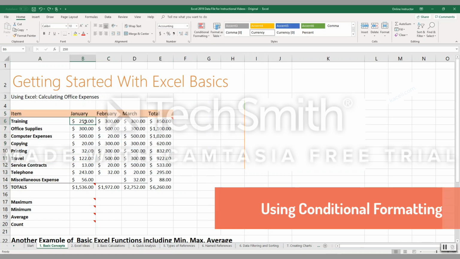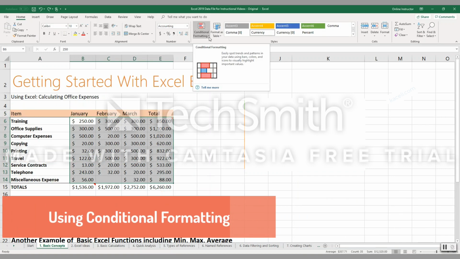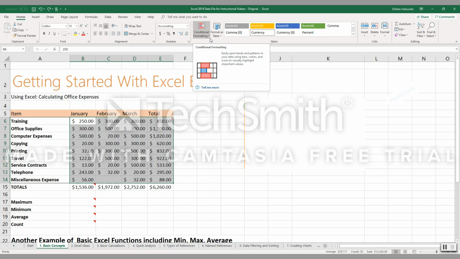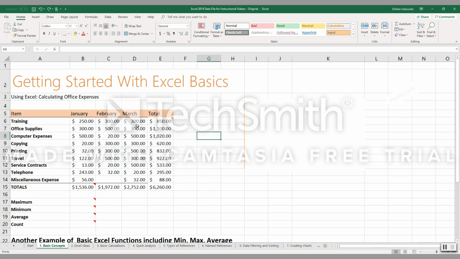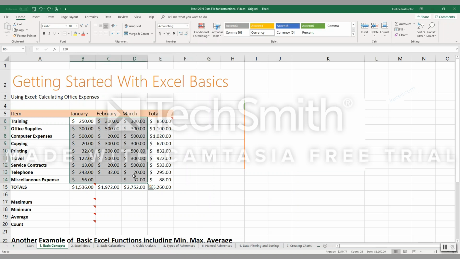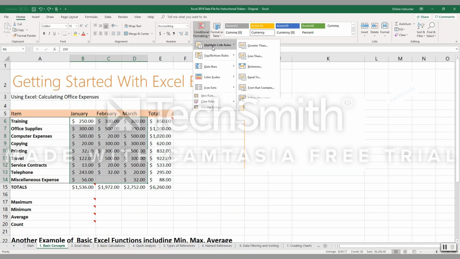The other thing to keep in mind is conditional formatting. Conditional formatting is a tool that you can utilize to easily spot trends and patterns in your data using bars, colors, icons to visually highlight important ones. In this case, we just want to pinpoint which ones were the highest expenses in our data set. So we go here under conditional formatting, and you have all of these different rules.